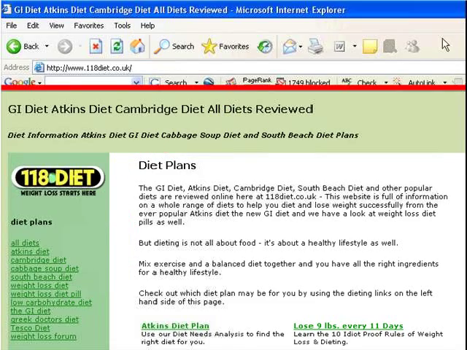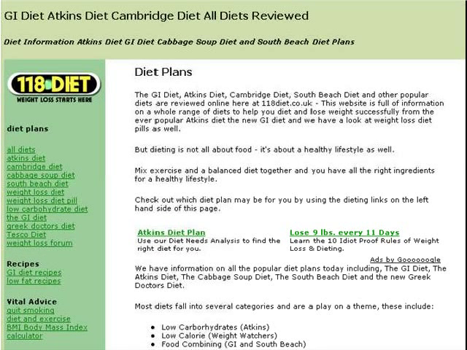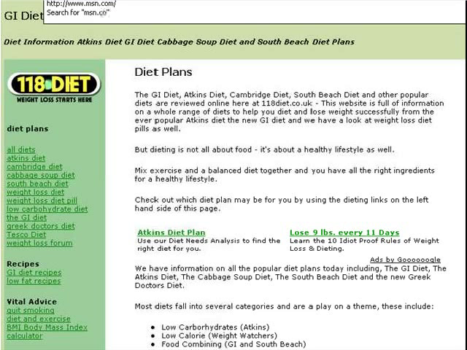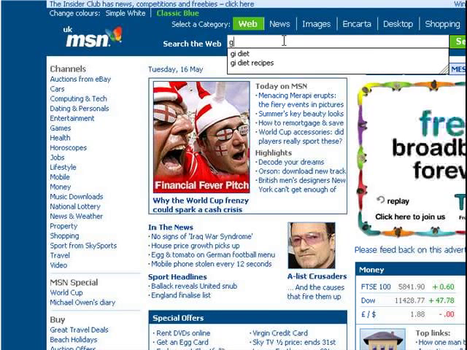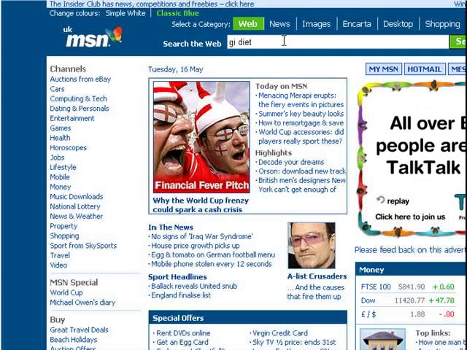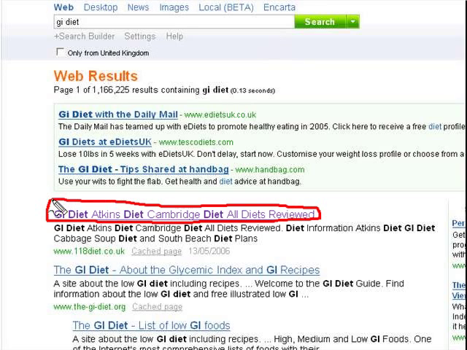So just to show you how this works, what I'm going to do is to go into msn.co.uk and just search for GI diet and just show you what comes up. So here is my site. As you can see, there is the page header which comes up, so that's the click through, and then here's the description of the site.